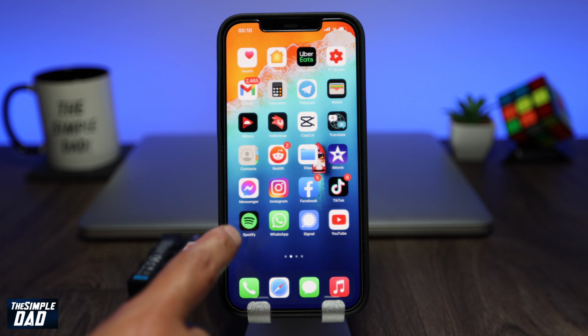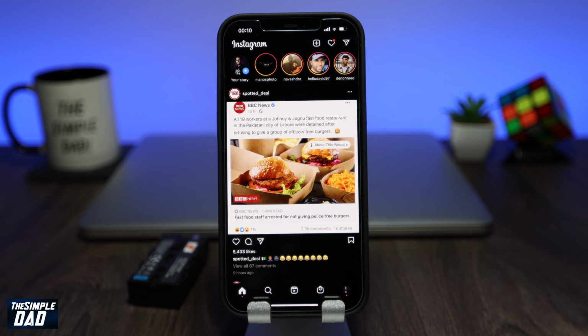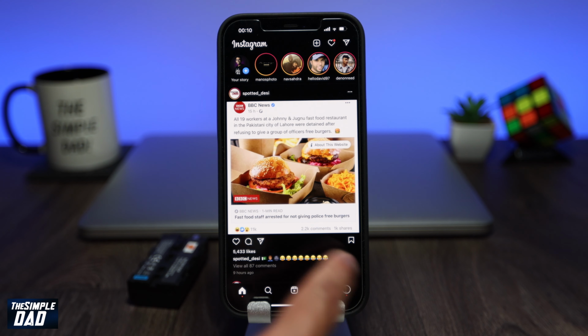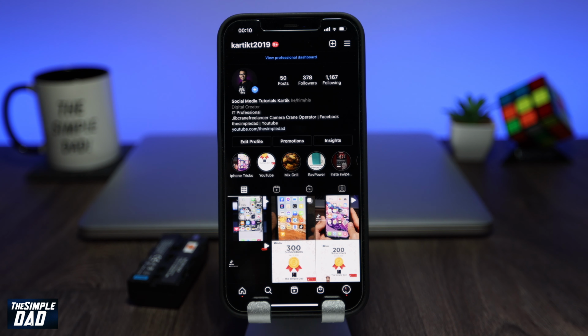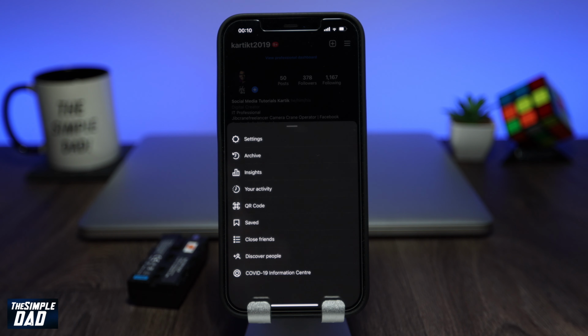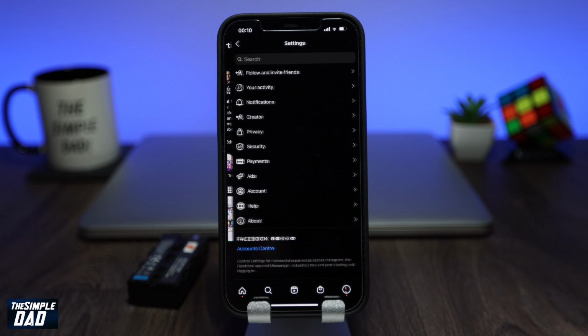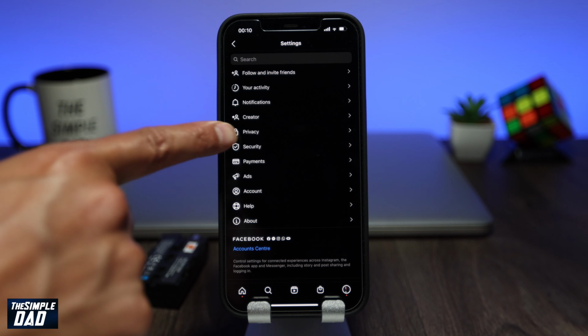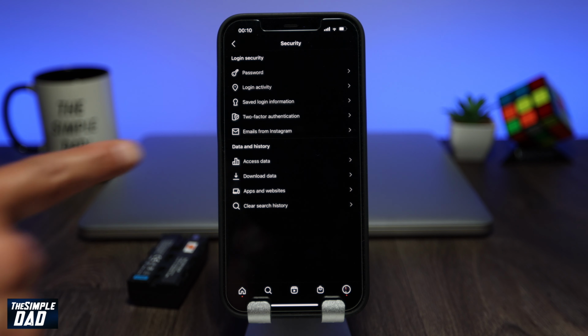On your phone, open the Instagram app. Now tap on your profile tab at the bottom right. Then tap on the three lines at the top right. Then tap on settings. Then tap on security. Now tap on access data.